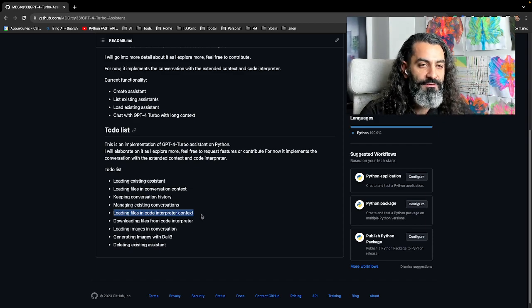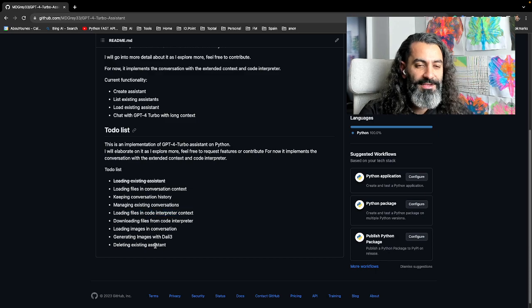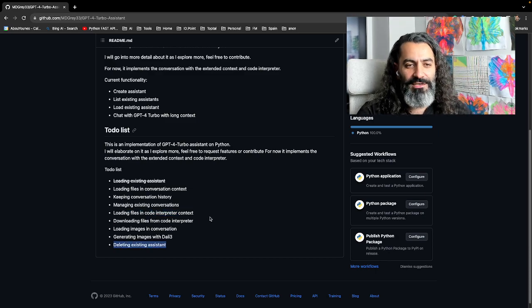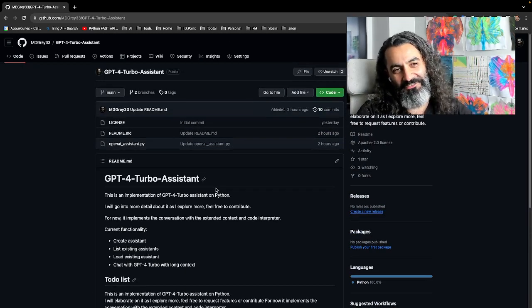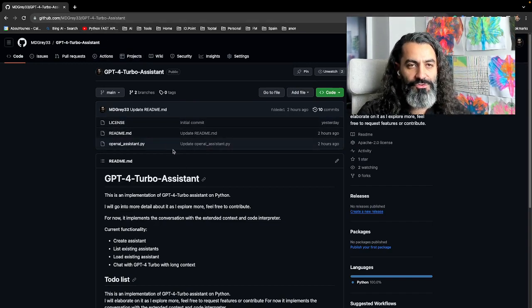So if you want to load a Python file or something, downloading files from code interpreter, loading images and conversations, and generating images with DALL-E 3. And then last is deleting existing assistant. Who cares about it? You can delete it from the web interface. The GPT repository is there. It's free to use. You can fork it.